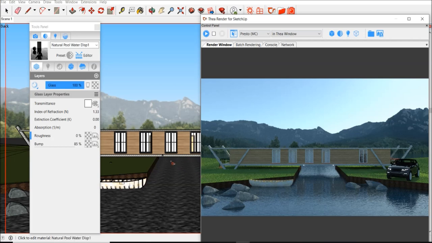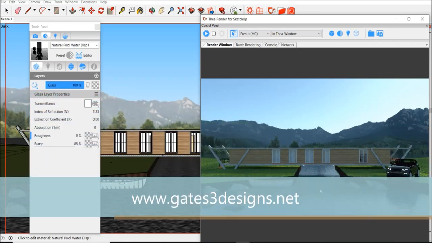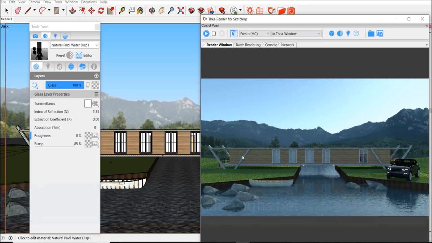But in this video, in Thea Render, I just wanted to bring some more effect to this rendering. So I have this rendering here, and I have my water, and this house, which is sort of like a cabin. I named it Long Cabin. And if you're interested, you can download this model on gates3designs.net. Also the Revit file here, I'll show you that real quick.